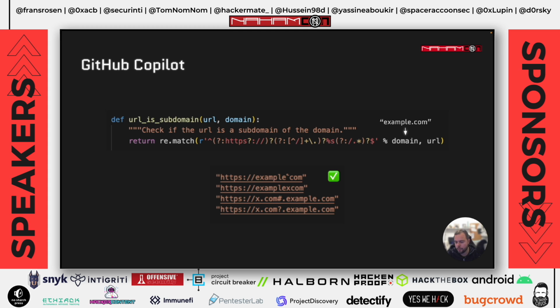And another recent example is GitHub Copilot. This is a function generated automatically by GitHub Copilot in Python, and it's vulnerable, of course, because the URL is provided by the user and the domain is provided by the developer, for example. And we have two possible bypasses here. So the domain is basically formatted into the regular expression as example.com, and the dot will not be the actual dot character. It will rather match any character in this position on example.com. The dot will let other characters go through, as you can see in the first two examples.